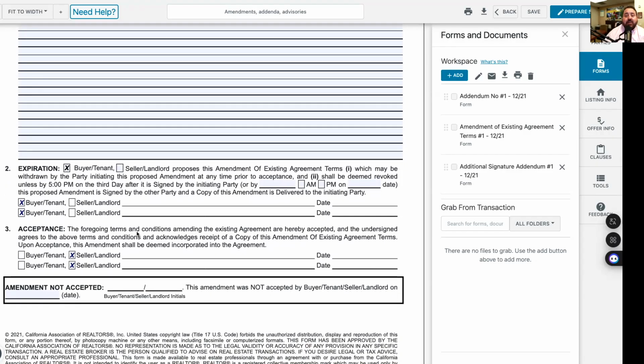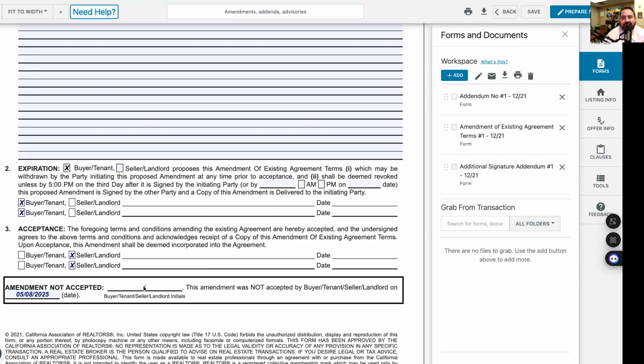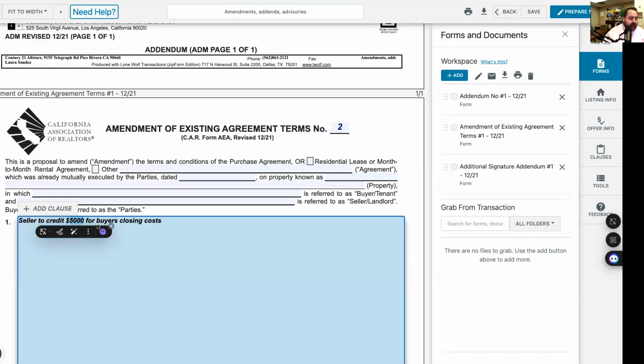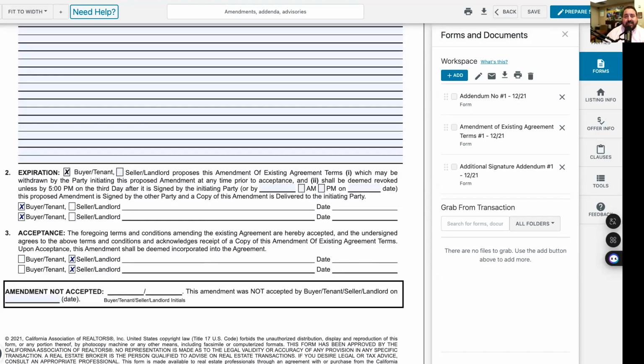And when it gets to the seller, guess what the seller does? Well, we're not paying $5,000. We put our initials right here and date it, and now we've rejected it. So now that one can never come back to bite anybody. And so when the seller does amendment of existing agreement terms number 2, and they change that credit to 2,000, and they send it to the buyer, signed, when the buyer gets it, if the buyer doesn't like it, they can reject it. But if the buyer ignores it, it expires in 3 days, so they can't go back and re-sign it and kind of swindle the seller out of that credit.